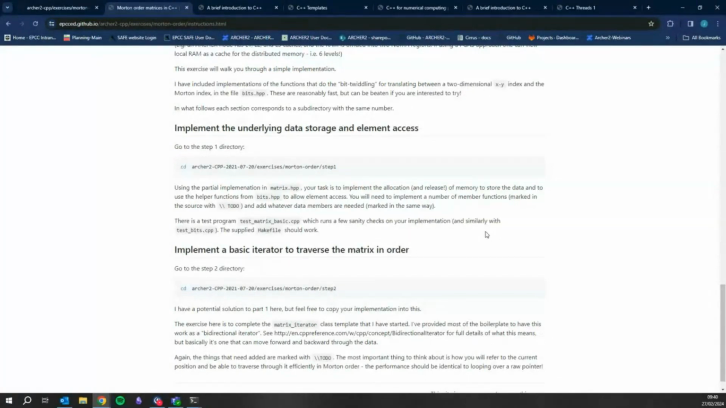The second step is you're going to complete the matrix iterator class that's been started. Most of the code's been given, and there's some information about bidirectional iterators you can look up on cppreference. Again, this website is pretty valuable to you for any piece of work, so really keep this in your back pocket if you've got questions or things you need to understand about C++. And again, things are marked with TODOs for the bits you need to edit.